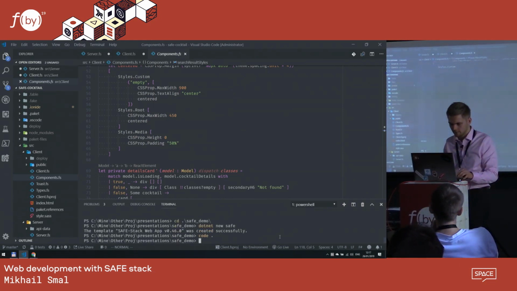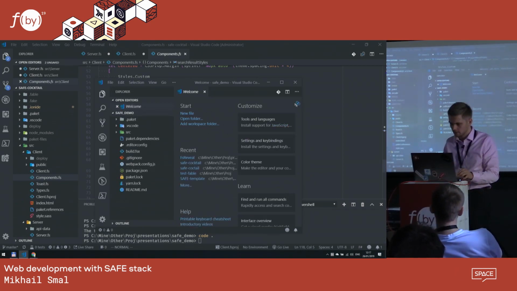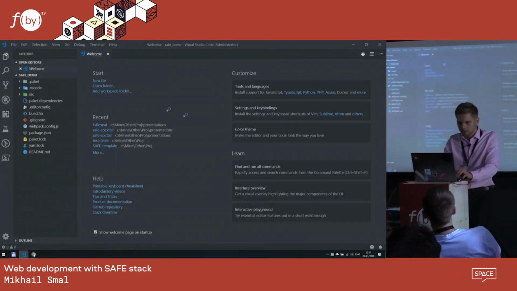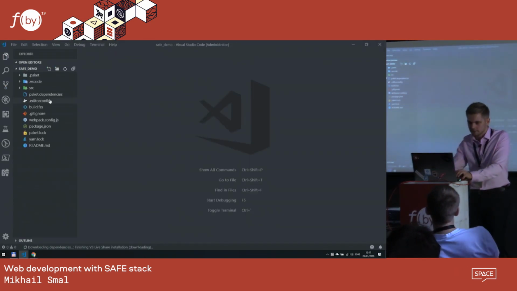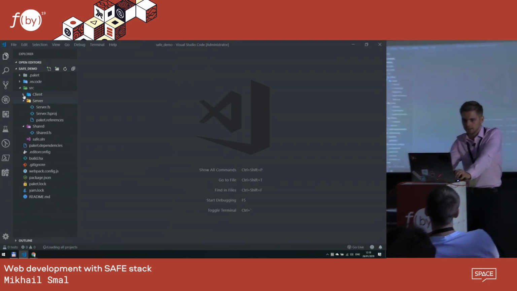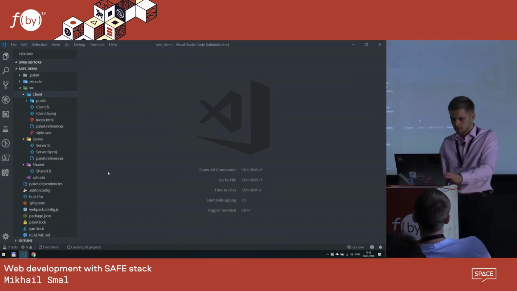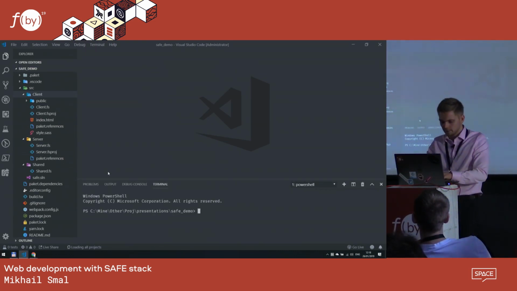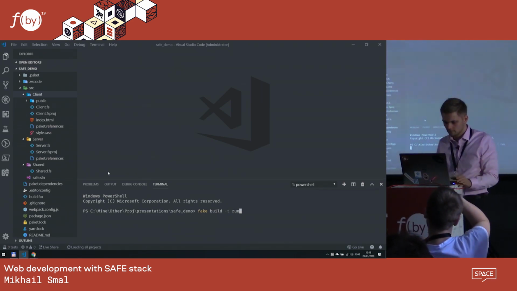Let's see if I can run code from here. Yeah, okay, cool. So as you can see, it created the same project structure with the shared part, with the server and the client. Let's try to run it. I believe it should be build run.